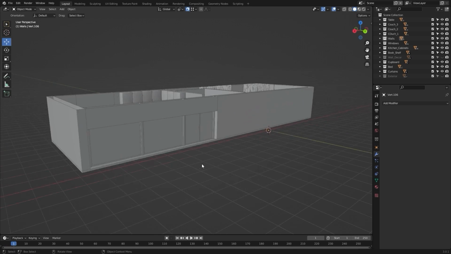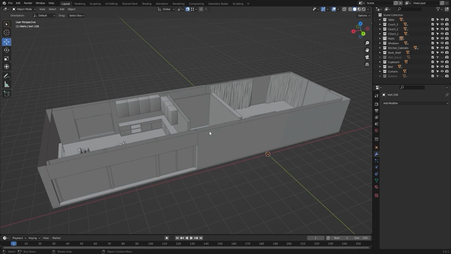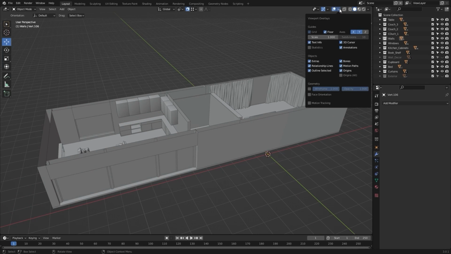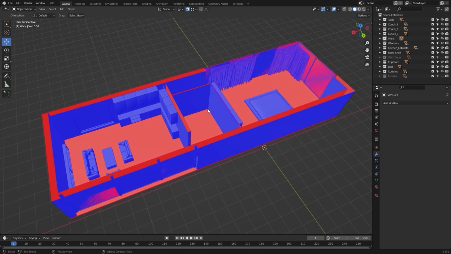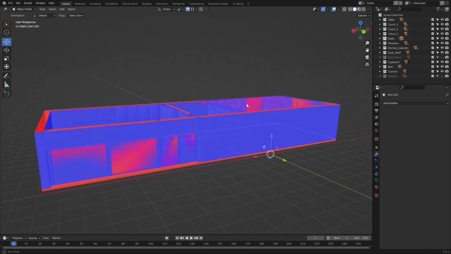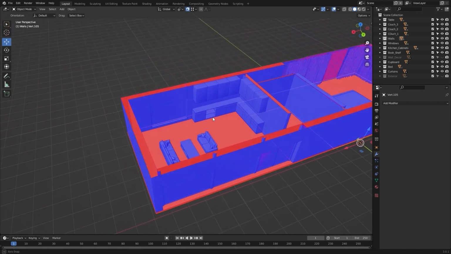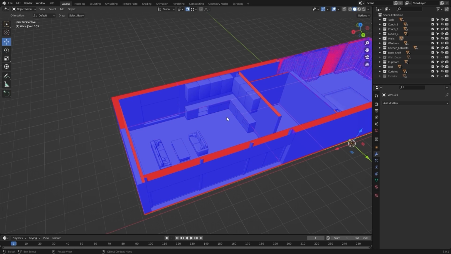Okay, yes. Now before we export all of our walls in FBX, let's verify if we have any bad normals. I'll go into face orientation mode. And yes, we do have bad normals. I'll select all of my floors. And I'll press Shift N on my keyboard to recalculate the normals.